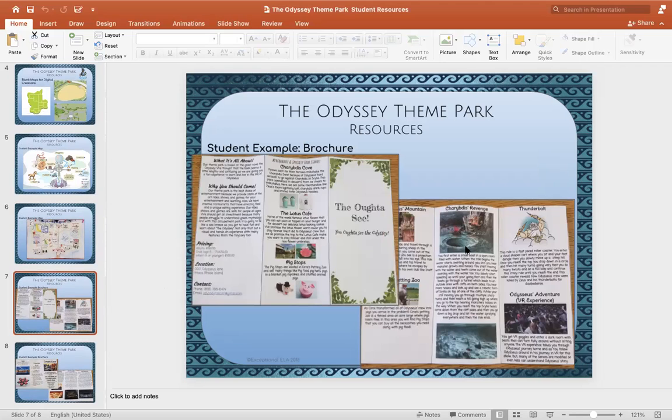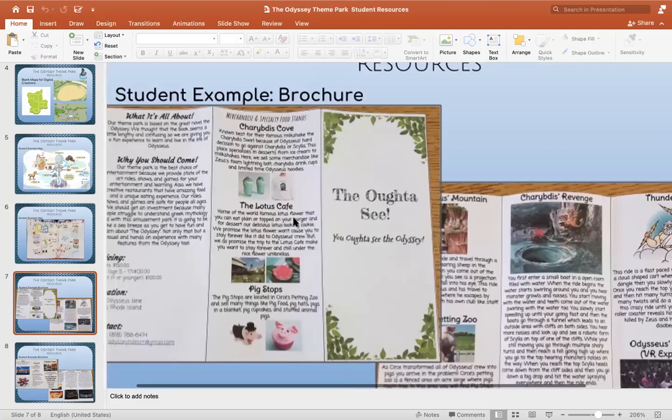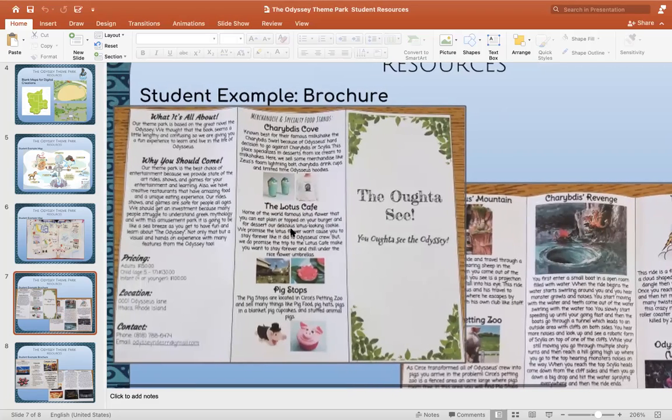What it is you're explaining, what your rides are, basically. See how this one says the Lotus Cafe right here, and mine said Lotus Eater lattes. So I'd have to explain something here about how the Lotus Eater lattes kind of ties in.